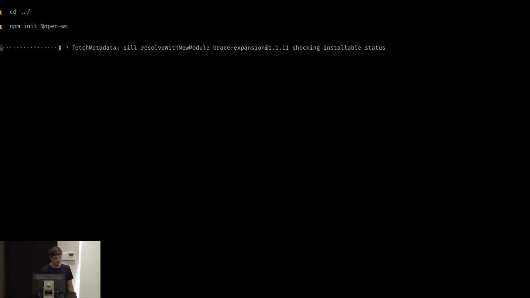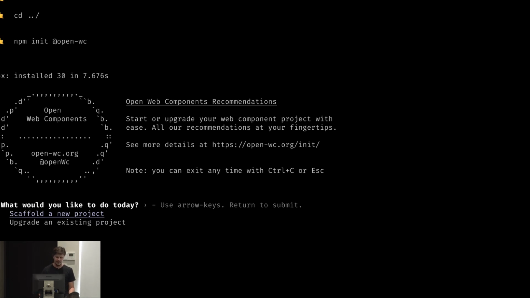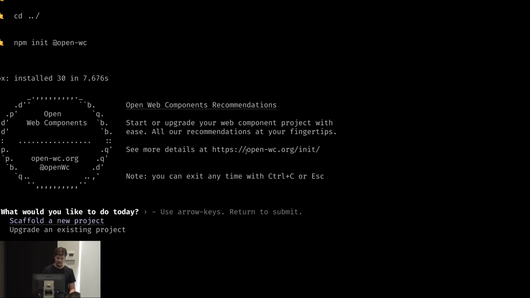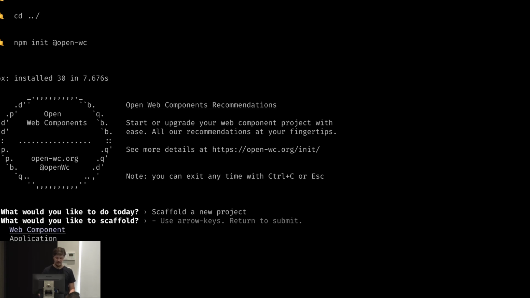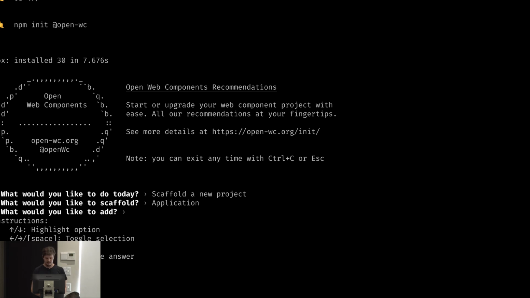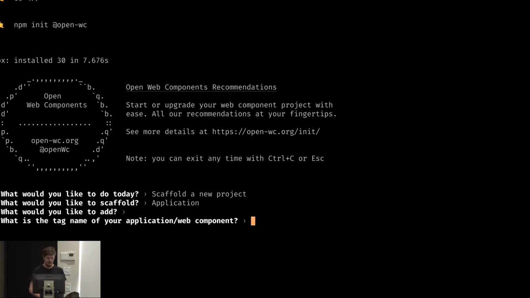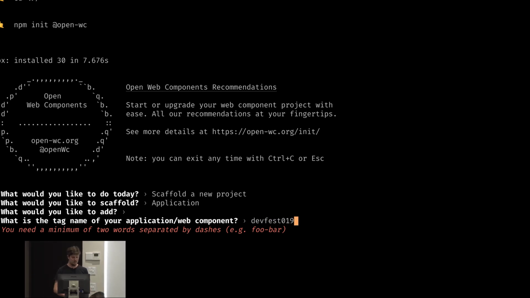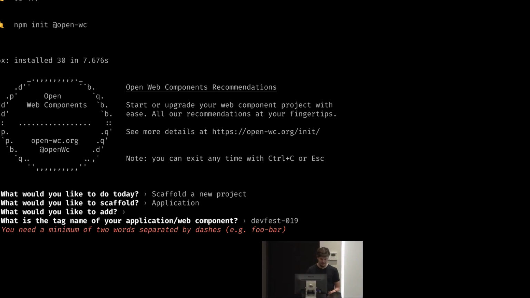Oh, sure, man, that's really tiny. That's still really tiny. Cool, okay, so we're going to scaffold a new project. We'll do a whole application. We don't need any of this stuff. This is DevFest 2019. We have rules. I don't even know what that says anymore. What do you guys think it says? I have no idea what it says.